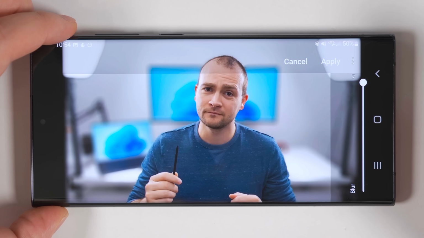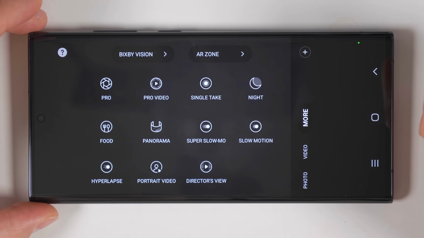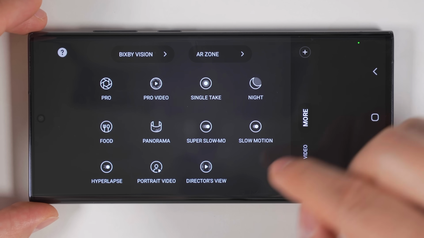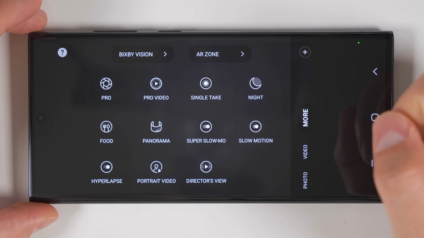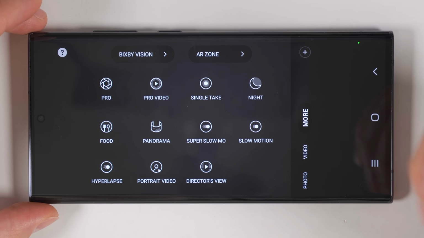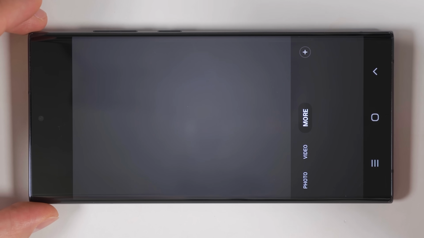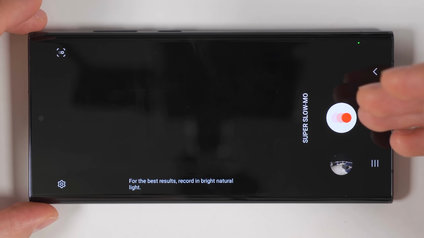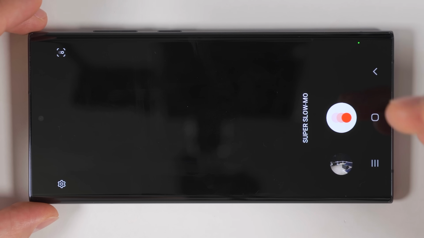I'm sure you already know that if you tap more within the camera app, you'll get a bunch of other camera options. But you might not know the difference between slow motion and super slow-mo. Slow motion is your typical 240 frames per second, like what you would get on an iPhone. Super slow motion enables 960 frames per second. That's 4 times slower than what you can get on an iPhone.